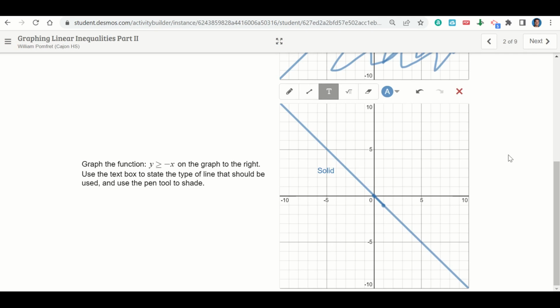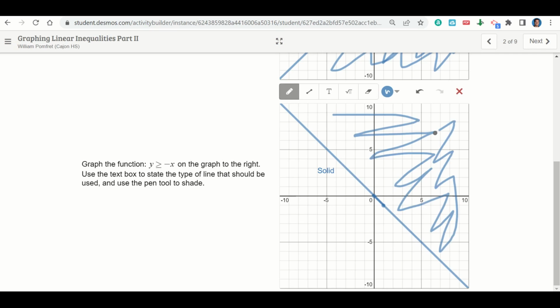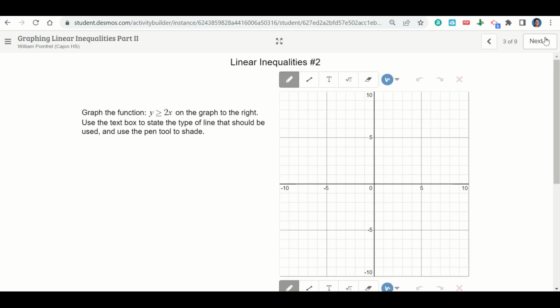And now I just need to figure out where to shade. So it says y is bigger than this line. So I'm going to go to the line and see where my y's are bigger along the y-axis. Well, they're bigger up here. So I'm going to use my pen tool and just kind of do some shading up here to show that I am shading this area. And then I'll click Next.